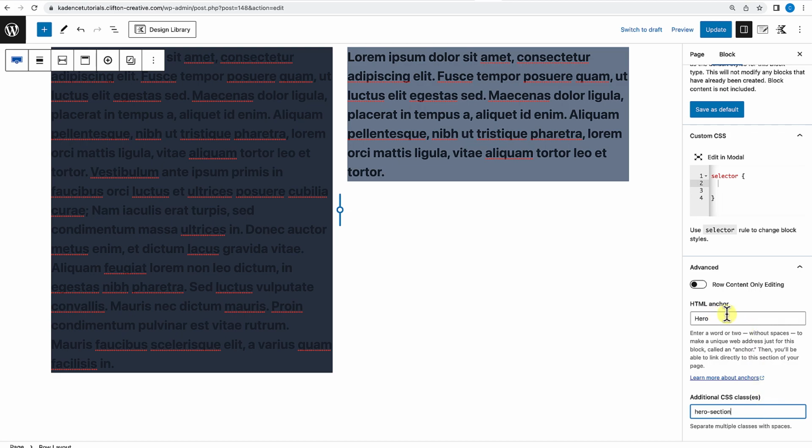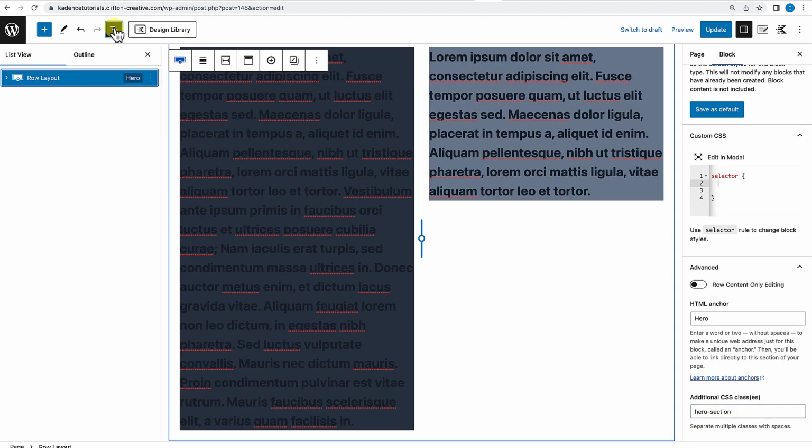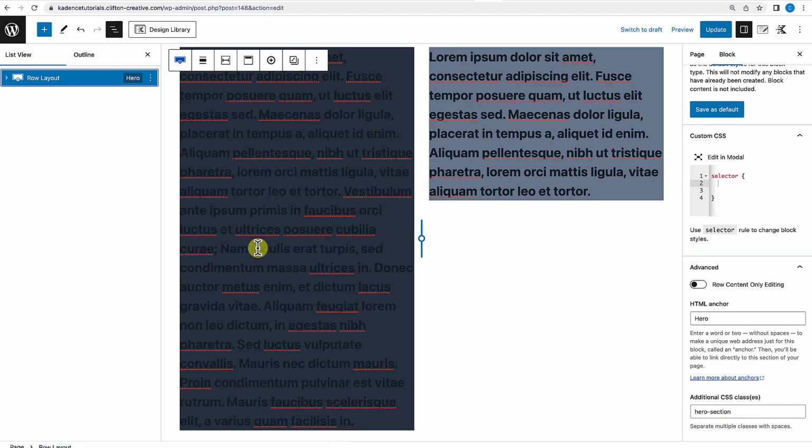When you add the HTML anchor like this, if you open it up in list view, it'll show it over here. This is actually a good way for you to be able to label your rows. And if you need to link to them, maybe link to them within the page, then this HTML anchor will be very important. Okay.